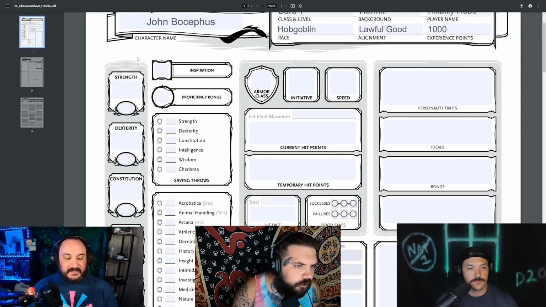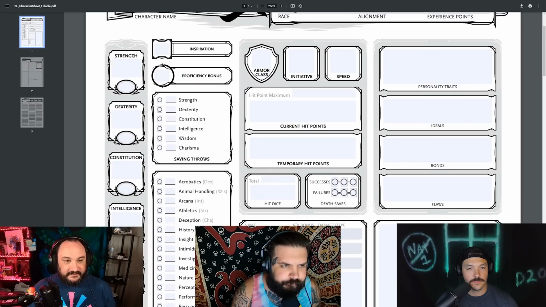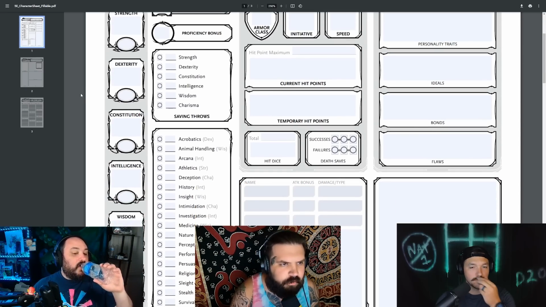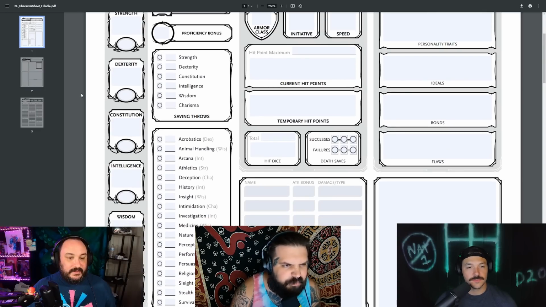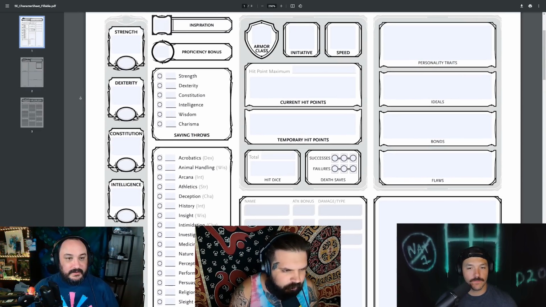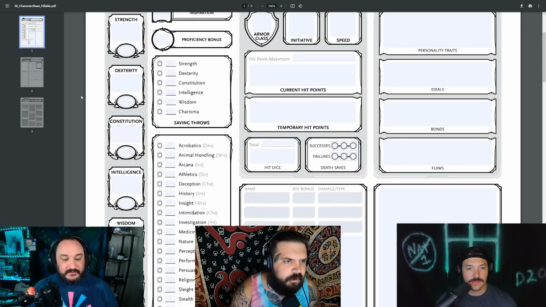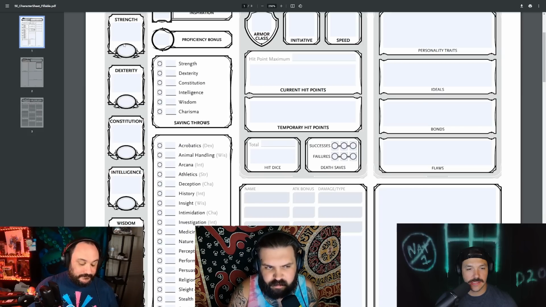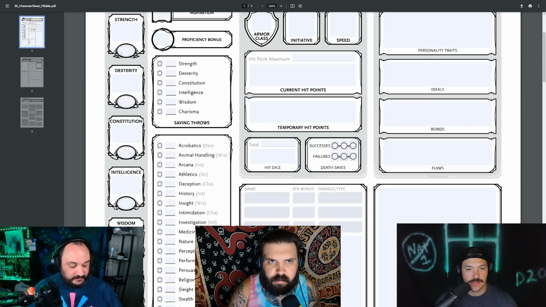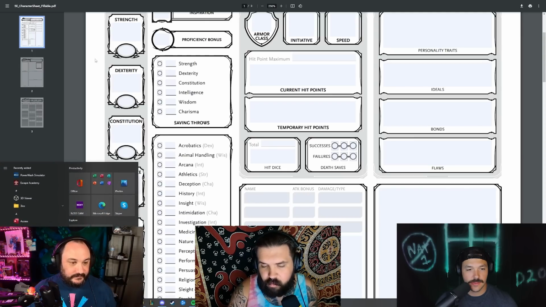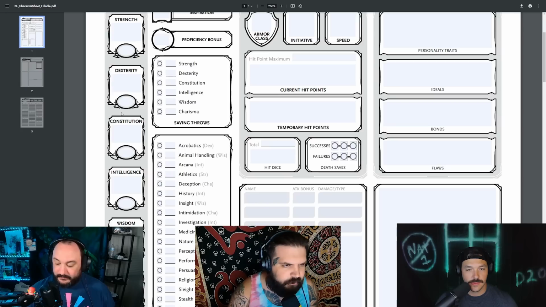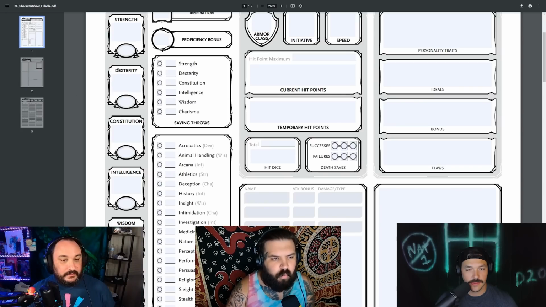Our next section is your ability scores. Jeff, take it away. Okay, ability scores. We want a brief explanation on each one. Strength is how hard you hit stuff. Dexterity is how easy it is for you not to get hit. Constitution is how many hit points you have, how tough you are. Intelligence is how smart you are. Wisdom is how wise you are.